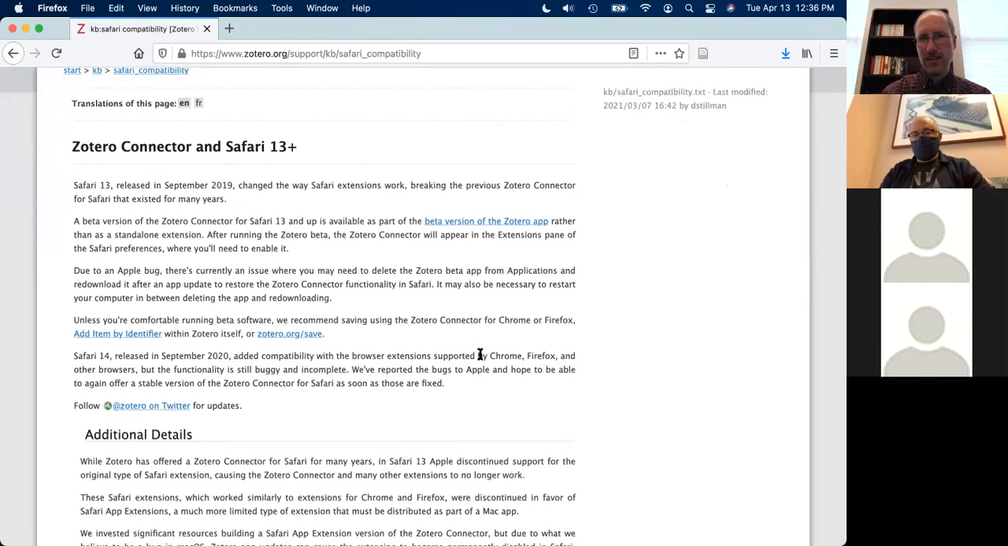Safari 14 is the latest version, Apple has been switching up how it handles web browser extensions, and the Zotero team, it's a nonprofit organization, so they're working on getting compatibility, but it's taking them some time to do that. So you can read more about that here if you want to get into the nitty-gritty details. They do have a beta version of the Zotero app with a Safari plugin.